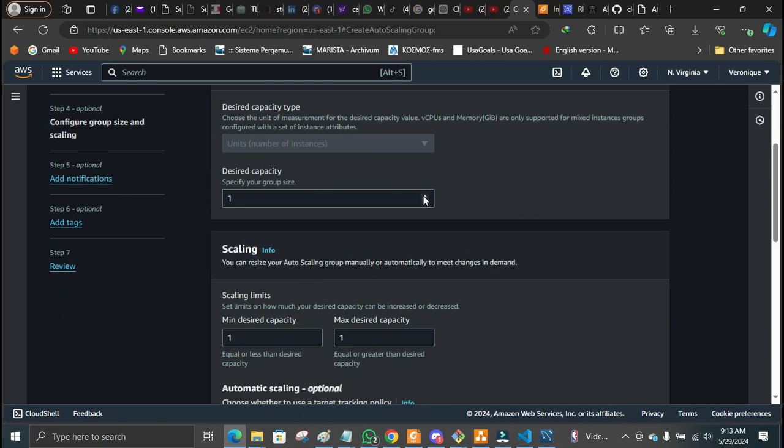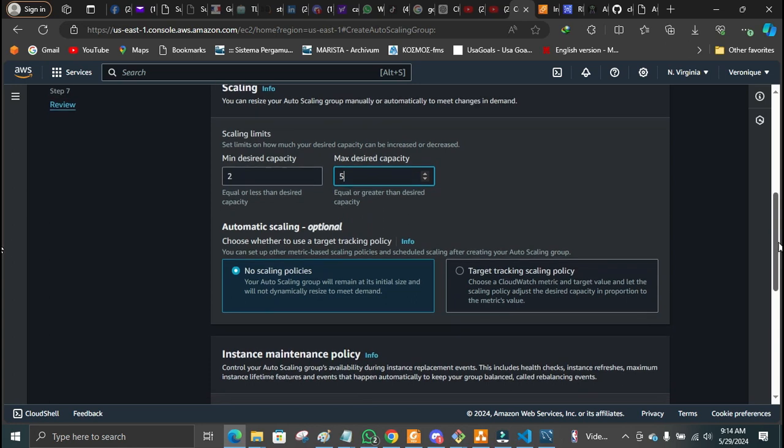Okay, so our desired capacity is 3, our minimum capacity is 2, and our maximum capacity is 5. Let's just put it like this. You can put any number that you want. That means at all times we would like to have 3 machines available, but if traffic is really low, we should have 2 machines minimum, and when traffic gets very high, we should scale up to 5, but you can scale up to 100, 200 as you want. Okay, we're just putting this for practice purposes.